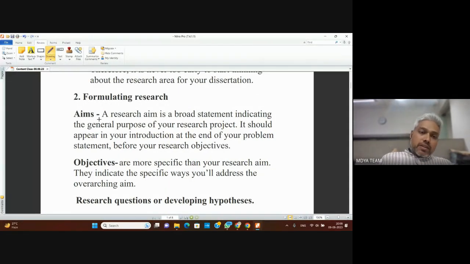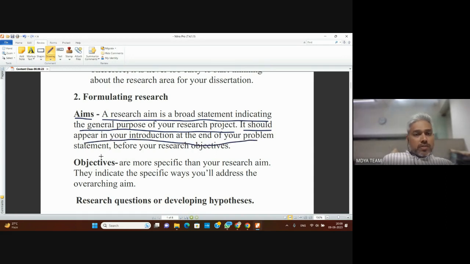In formulating research, three things are very important. What three things? First is aims. A research aim is a broad statement indicating the general purpose of your research project. It should appear in your introduction, at the end of your problem statement, before your research objectives.